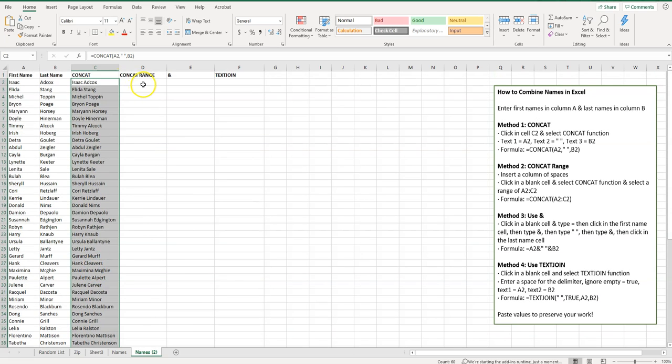Now, a great thing about CONCAT that's different from CONCATENATE is that you can now select a range. So you can do the same thing, and instead of entering text one and text two, you can just select these two columns in the text box. The problem is you're not going to have that space there. So there is a little solution for it. Maybe it's tedious, but I just wanted to show it anyway.